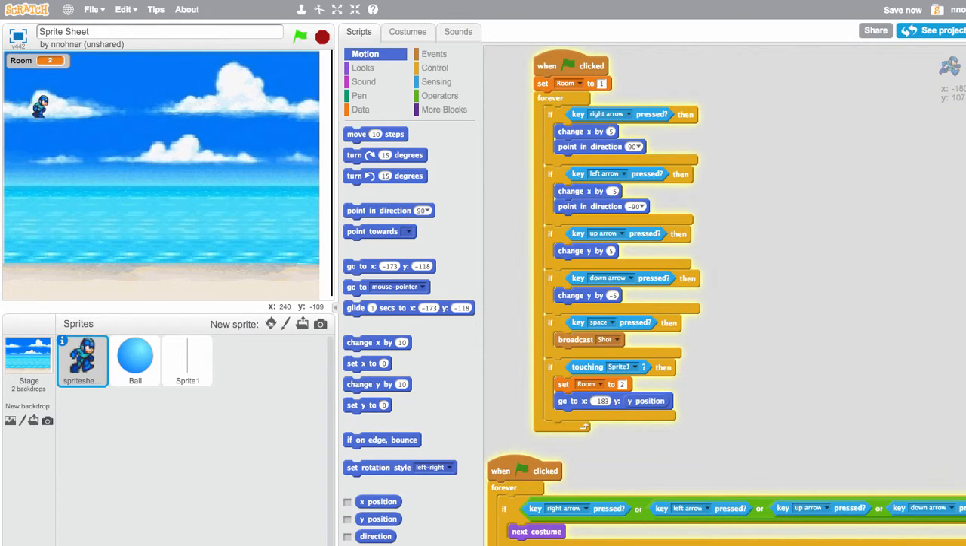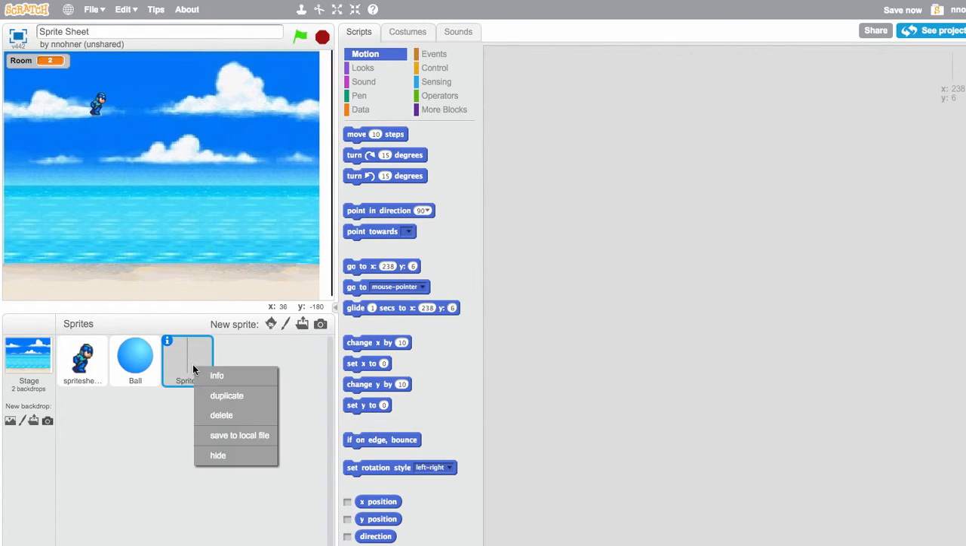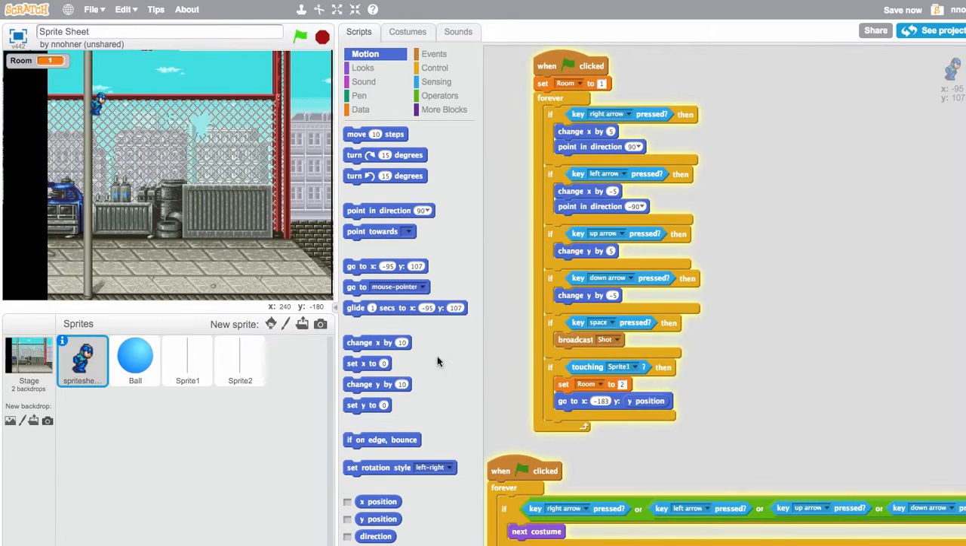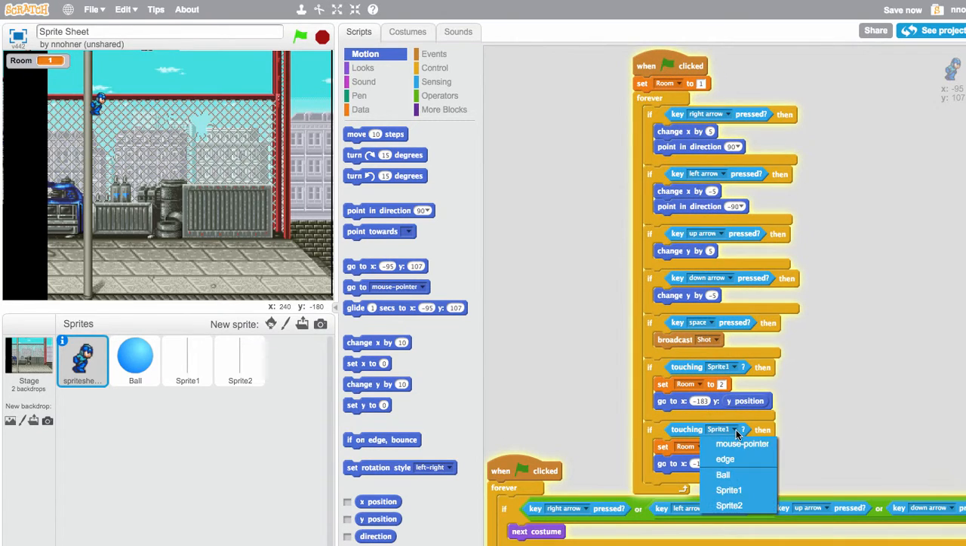So now how do I get back? Well, I'm going to do the same trick again. I'm going to duplicate this, sprite 2, and have him be on the left side of the screen. And if I'm ever touching sprite 2 now, I'm going to switch it back to room 1, and I want my X position to be about right here. And I want my Y position to be there.